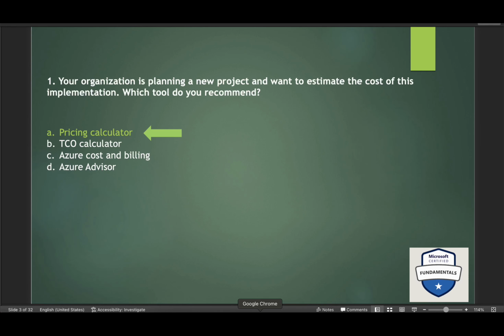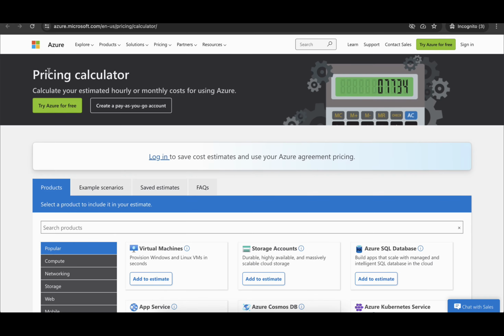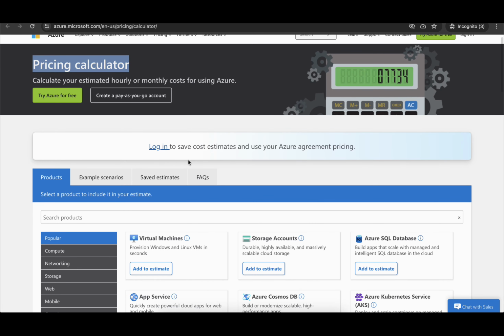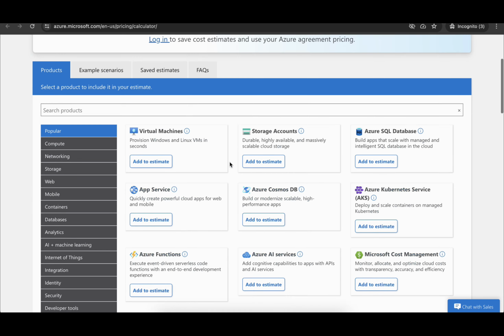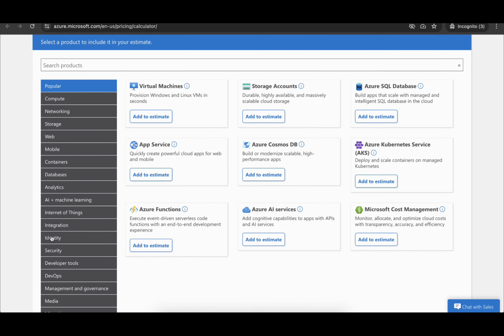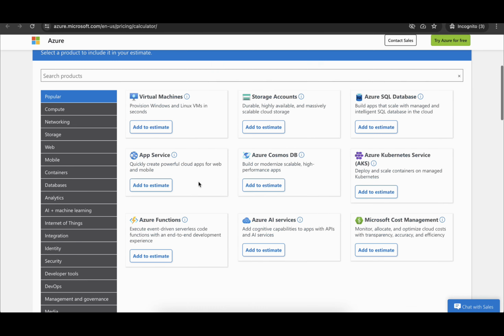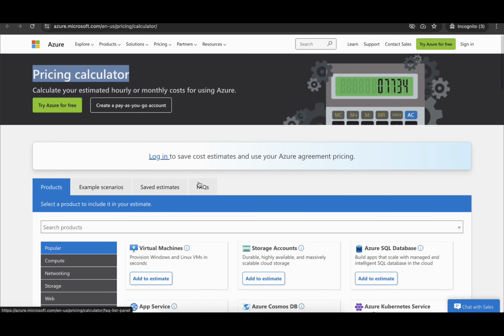And if you want to go through the pricing calculator site that is available on Azure, okay, you can log in and you can save your cost estimates. Here you have everything related to your cost estimates. Add to estimate, you can see the option, and then you can get the final estimation. You can calculate your estimated hourly or monthly cost for using Azure.